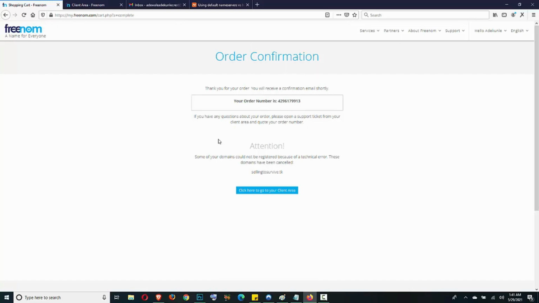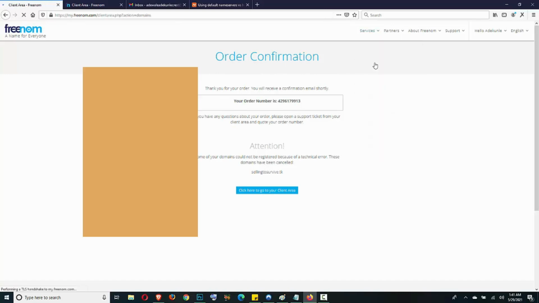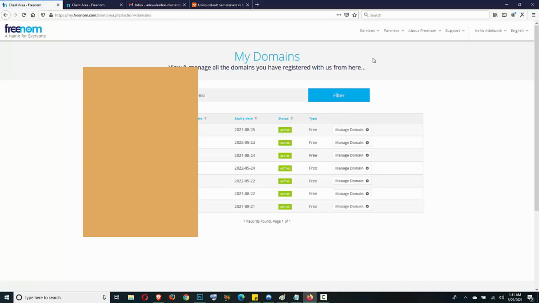After the domain registration is successful, you click on my services here, click on my domains. As you can see, these are the domains I've bought with them on this account. I have two accounts. On this account, these are the domains I'm using. I'm actually using one of these domains selling my product right now.